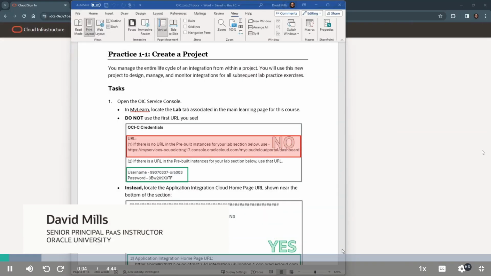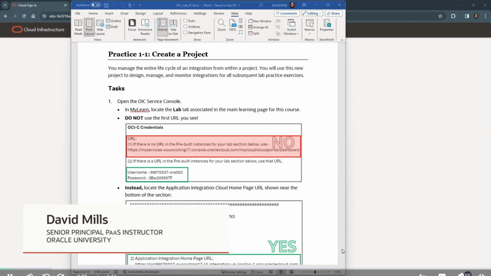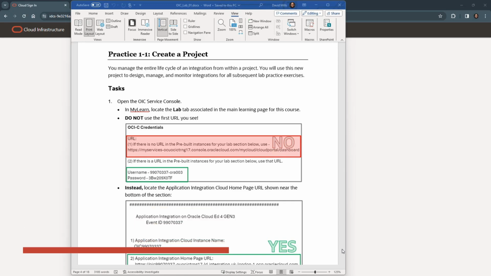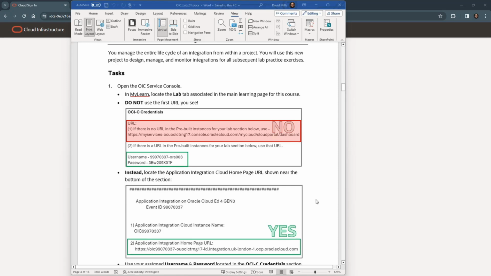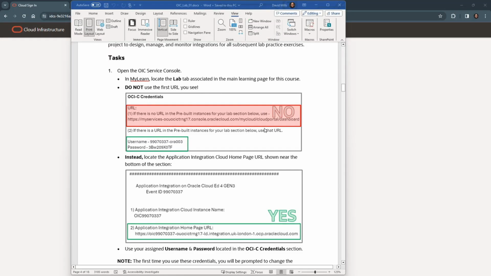Okay, welcome to practice 1-1, where we're going to start off with creating a project. In fact, everything you do for the remainder of this course and all the labs will be involved in this project you're about to create. But in addition to that, you're also going to do some additional tasks in this lab to get set up and get started.